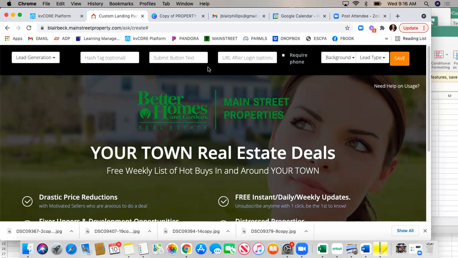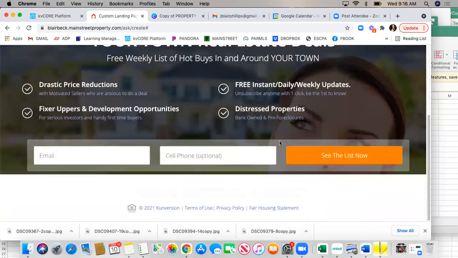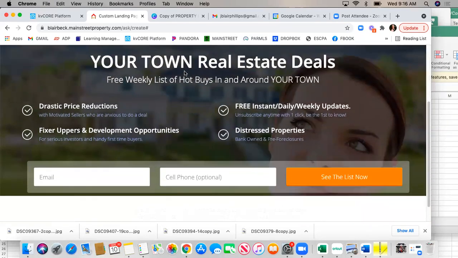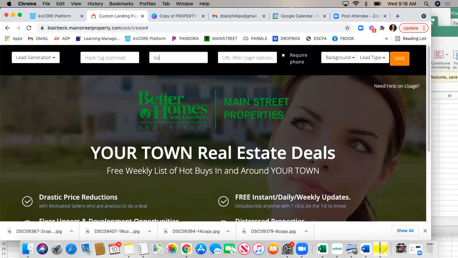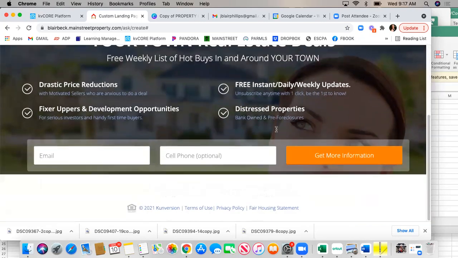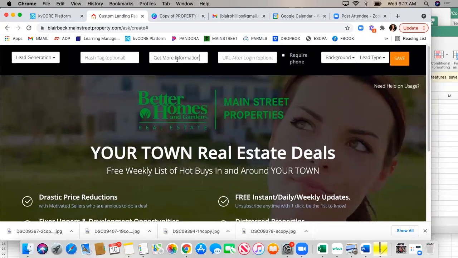Submit button text, this is in the middle. This is what this button here says. So if it's not a listed property, let's say get more information. There we go, get more information, or send me.